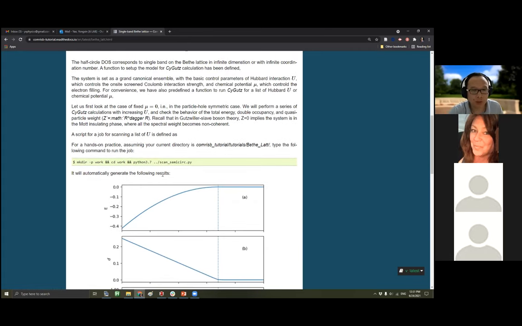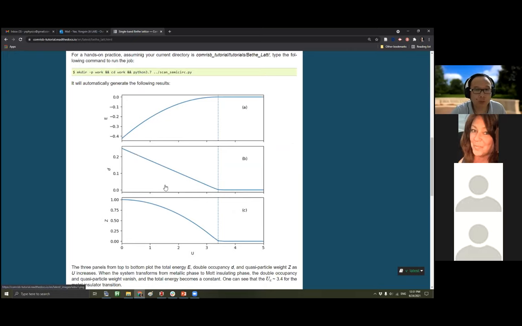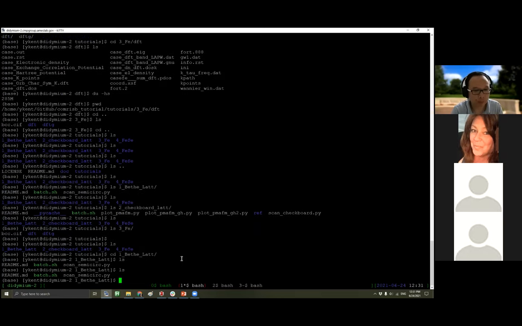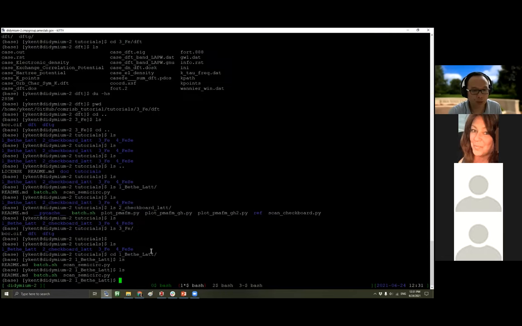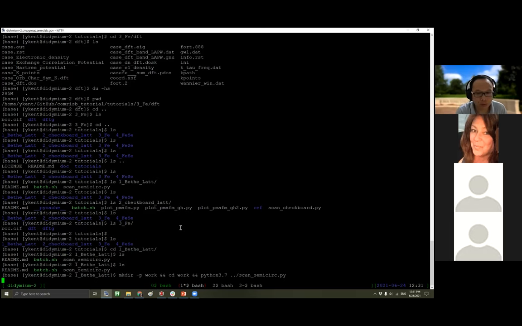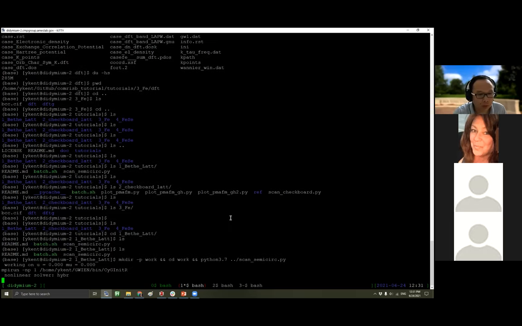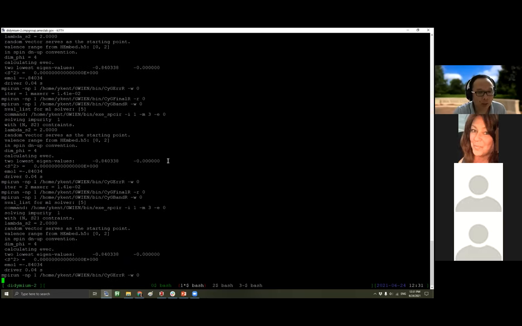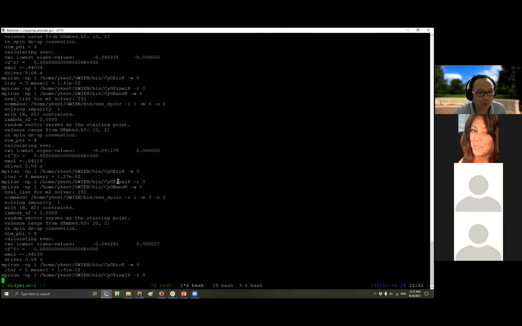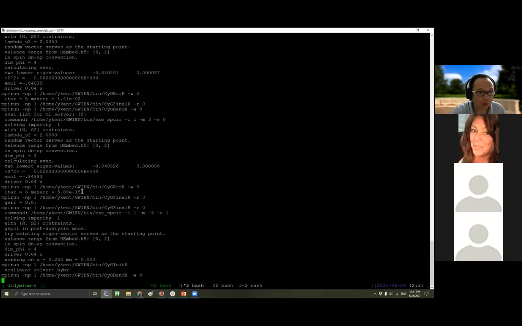The way it works is that it changes the U parameter on the mesh, and for each mesh point you have a specific Hubbard model, and you solve that, right? So at each mesh point it will solve the Hubbard model.